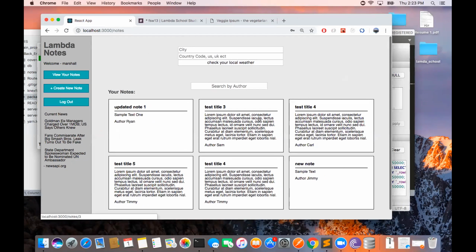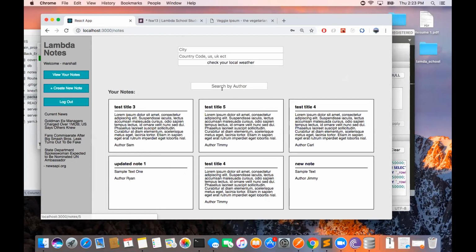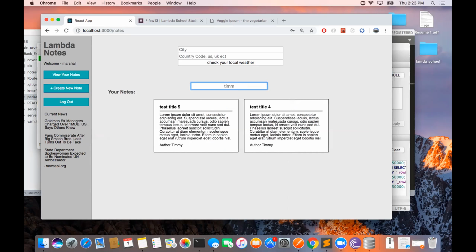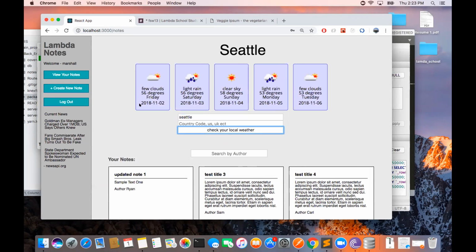So this was from my front-end project week, so I still have the same drag and drop functionality. And I still have searching by the author. And I still have the same old API I had from the front end project weeks where I can look at a 5-day weather forecast for a city. So it's an old city I used to live in. And it just needs the city and the country code.